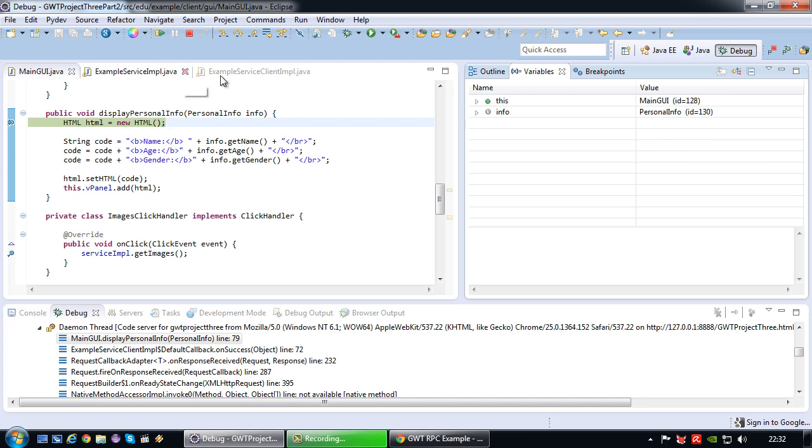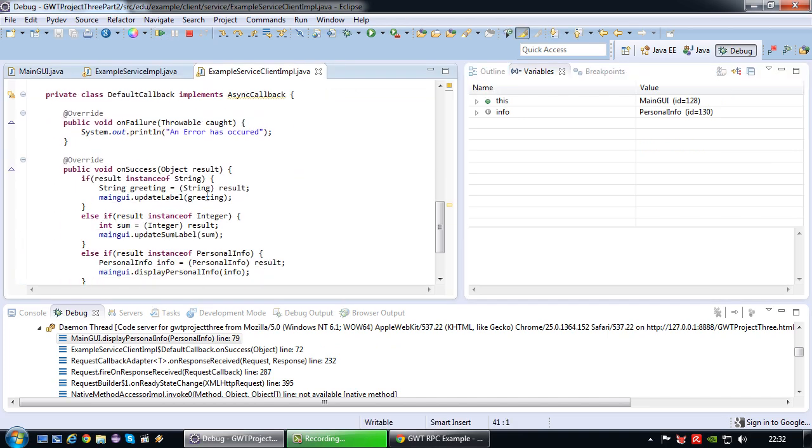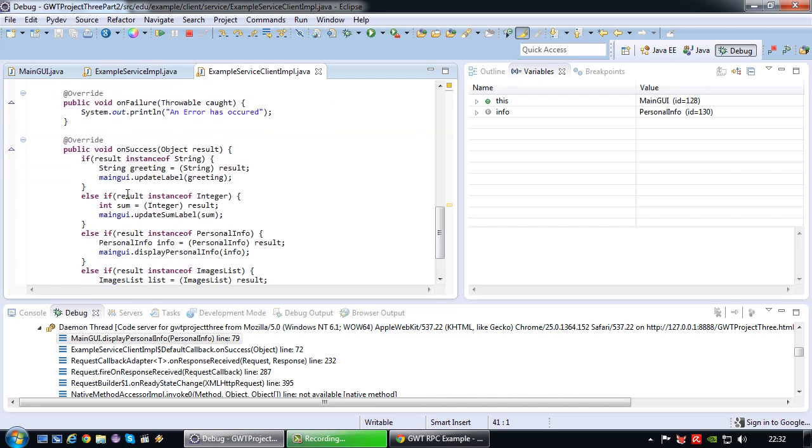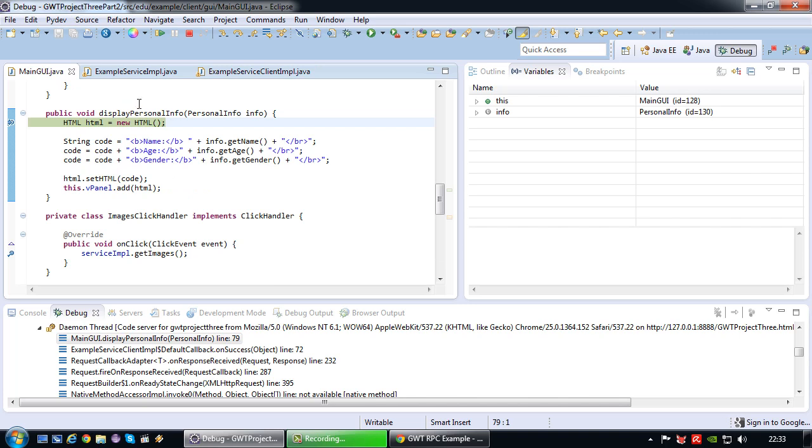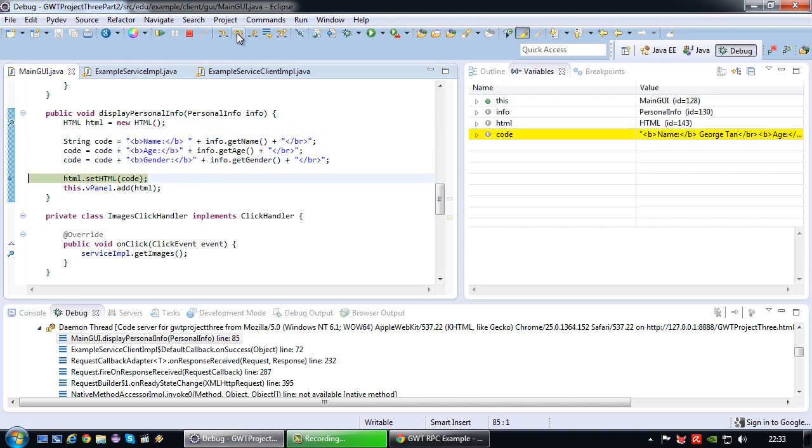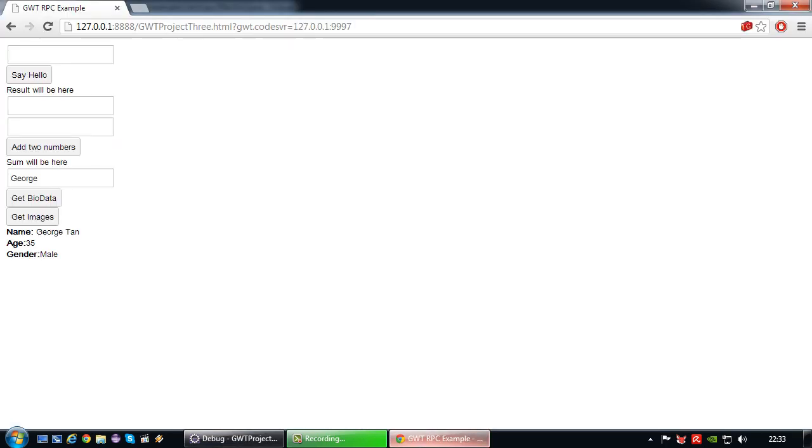which brings me to the, well, I just jumped over it, but should actually bring us here, and you'll see it on the next round. After which the display personal info method is being invoked. My HTML is created and the data is displayed on screen.